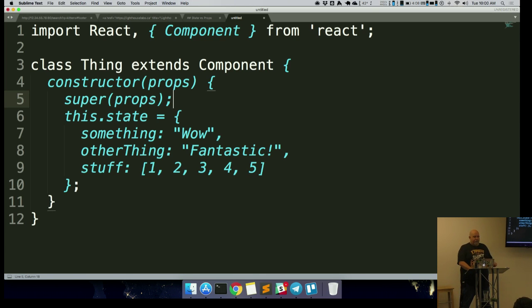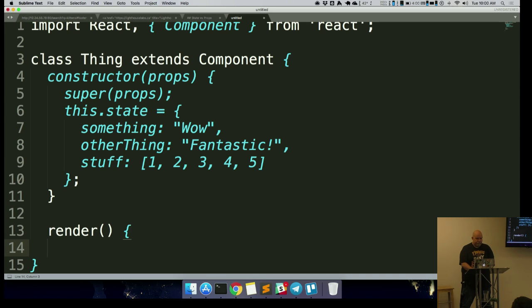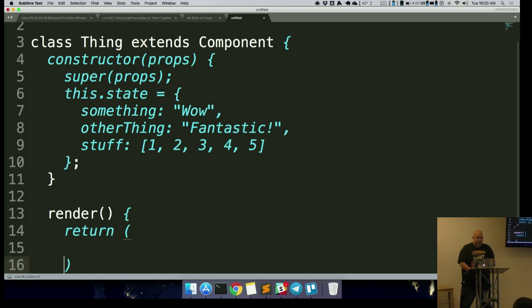So that's when you'll see this. And once we've run super props, we have access to this.props, whatever. And then down here, I would have a render. And this is where I would return and have a div. I would do things.